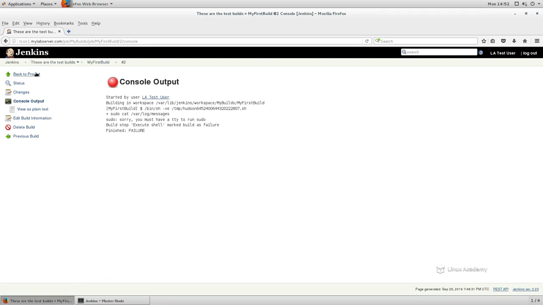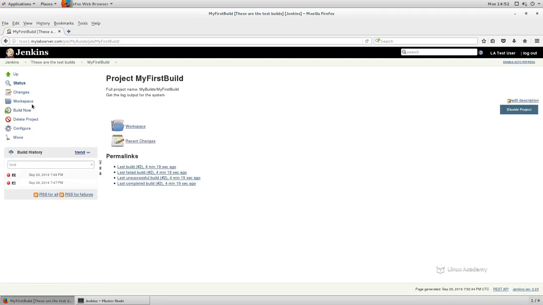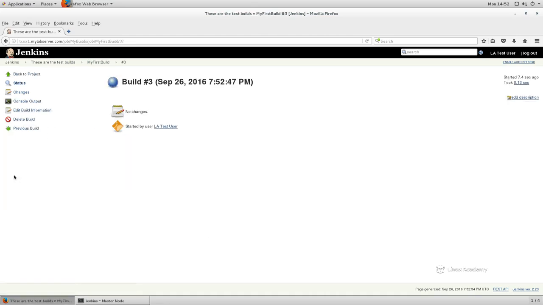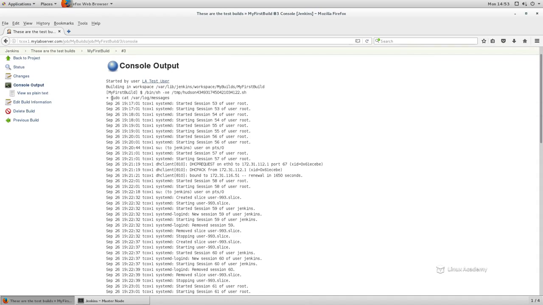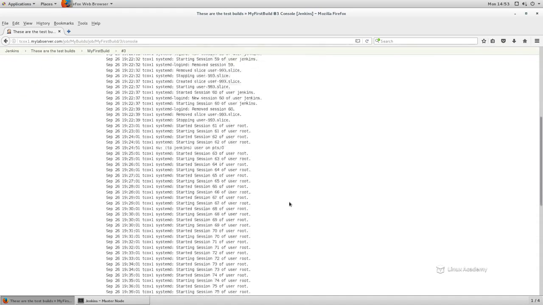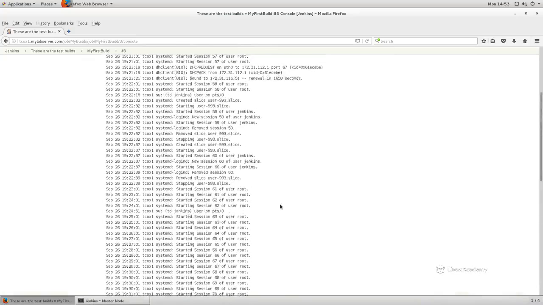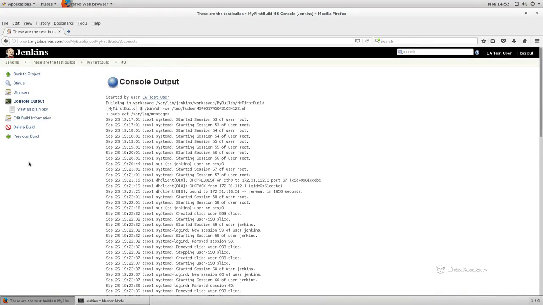So now if we come back over here and go back to the project and click on Build Now, then the next time we refresh, we get this little blue icon and it says success. So if we click on it and we go to the console output, we'll see that it was able to sudo cat /var/log/messages, and then it displays all of the messages that are in that particular log file. So this is a way for us to create builds by executing, in this case, arbitrary SSH commands through a shell on our system. This is one way to do a basic build.